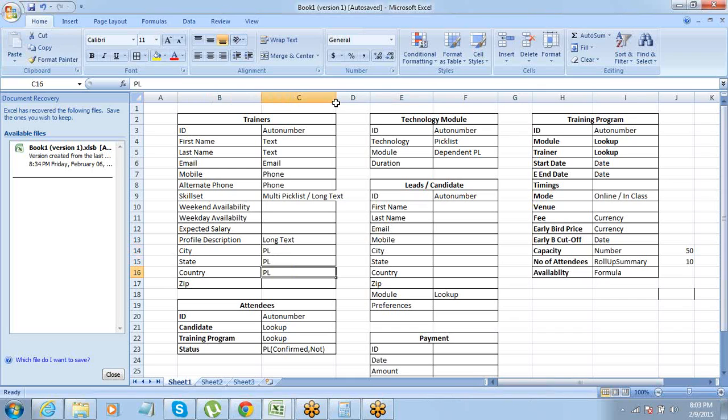Let's say you are having your training programs in US and Canada. So those two countries will come. The moment you select US, you will see the US states, and then the moment you select the state, you will see the cities from that state. So this will be a pick list, and these will be dependent pick lists. State will be dependent on country, and city will be dependent on state.